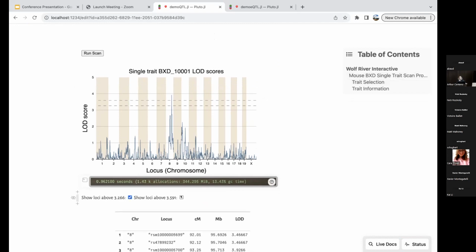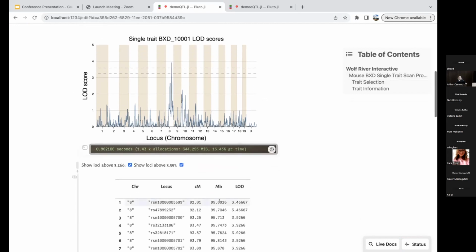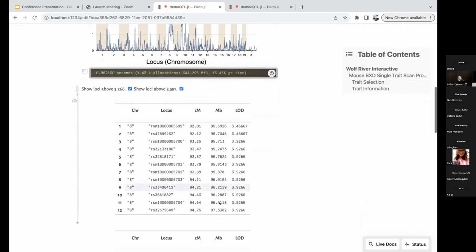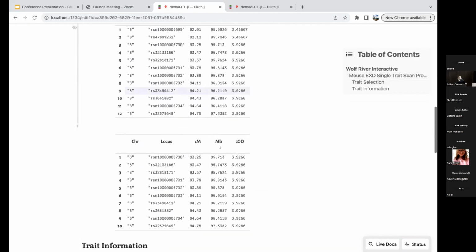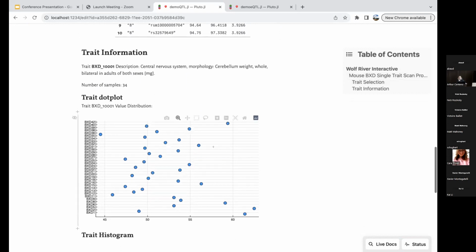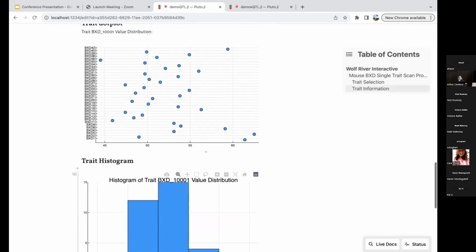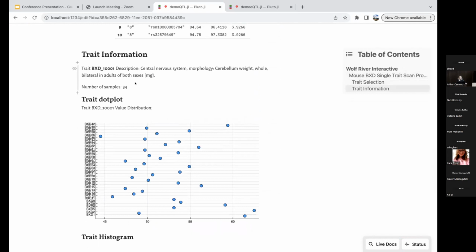If you want additional information, you can select these options here, which will show you the loci above your 2 given thresholds and give you information on those LOD scores. Additionally, we just provide some dot plots and histograms, and then of course the number of samples, because since we have to do some data processing to deal with missing values, the initial size of the data set is not going to be most likely the size it ends up being when we run the scan.